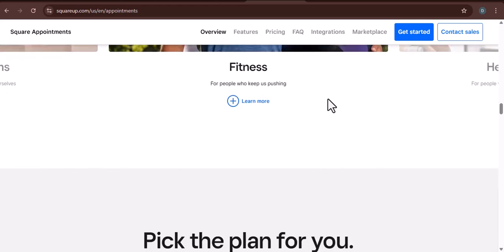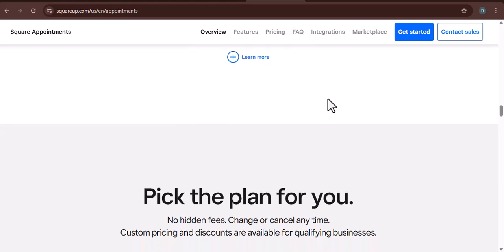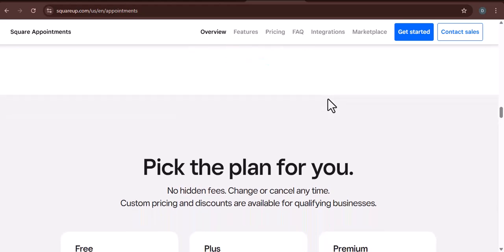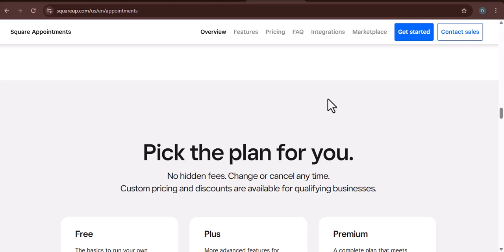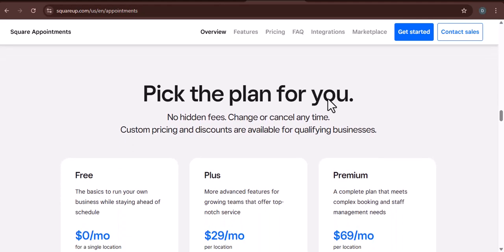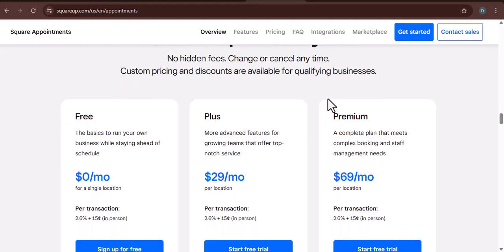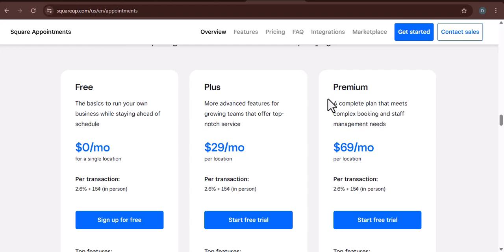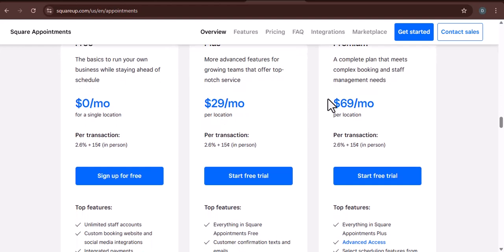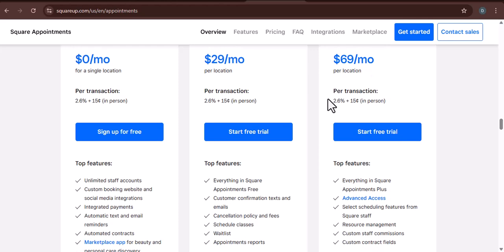The location of this link can change slightly depending on updates to the Square interface, so always look for options related to online booking, booking site, or share link. Once you locate it, you can copy it and paste it wherever you need it. Now, simply having the link isn't enough. You need to strategically place it to ensure maximum visibility. Think about where your clients are likely to spend their time online.